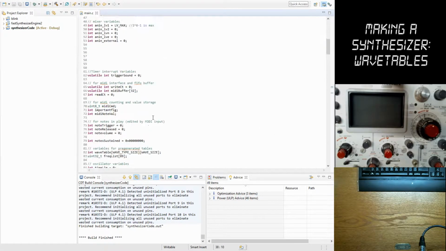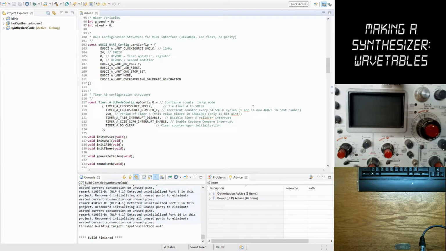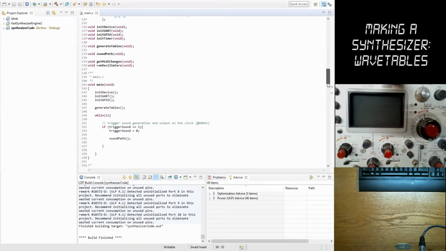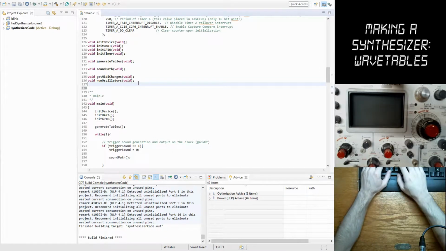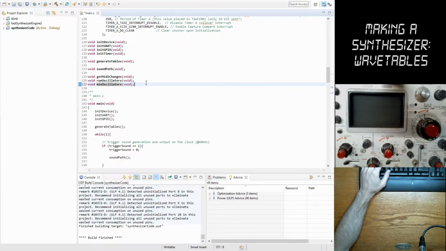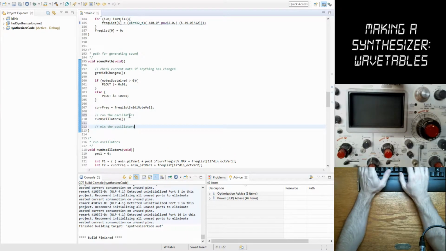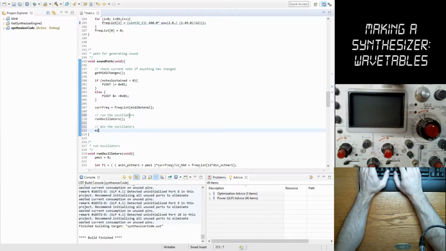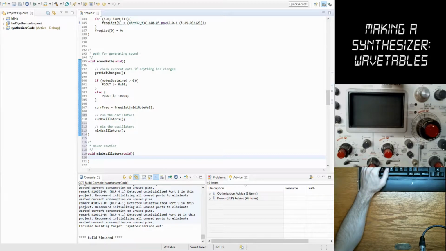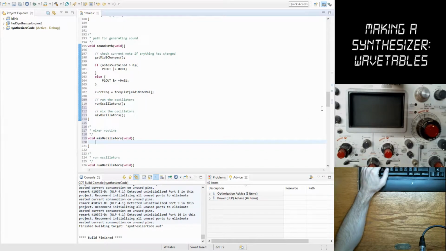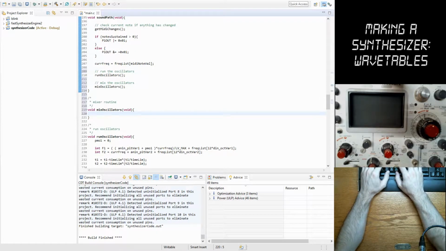Okay, so the next thing we're going to build is the oscillator. I'm sorry, not the oscillator. We just did that. The mixer. So let's go up here and declare it, mix oscillators. Go into the sound path. So after we run the oscillators, we're going to mix them with mix oscillators. We'll go ahead and throw this right here. All right, this will be really easy. Basically, we have our output of the mixer, so our mix sound.